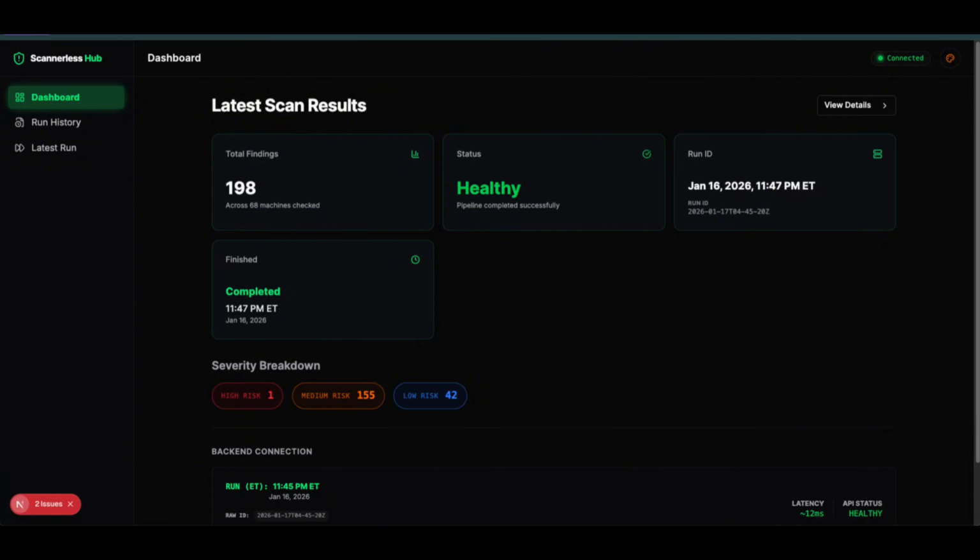Because the data comes from Azure security telemetry, this view reflects the current state of the environment when the pipeline runs, not when a scan finishes. This is especially important in cloud environments where assets are created, modified, and destroyed frequently.